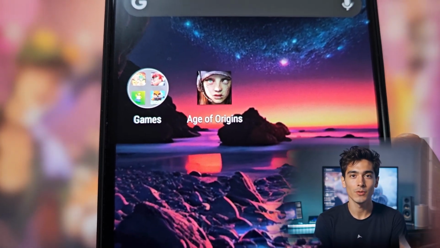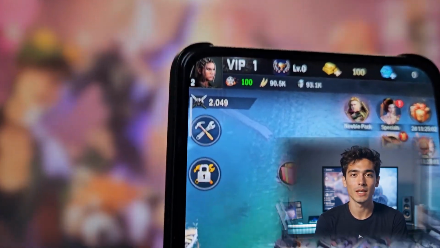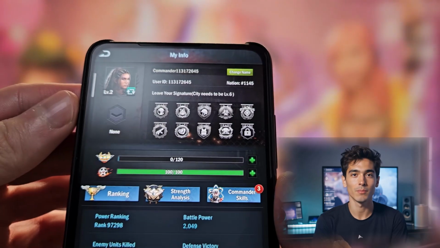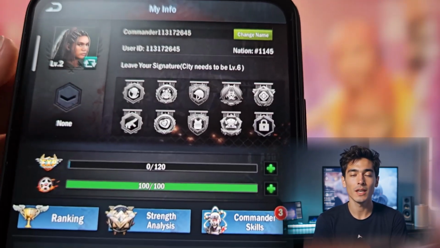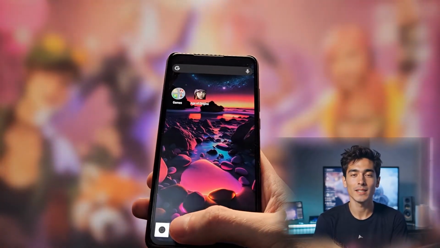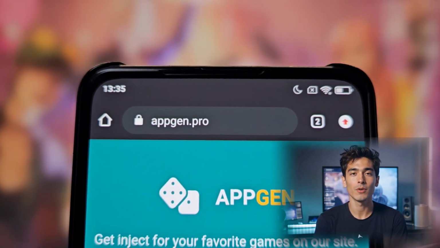Alright, first thing you need is your player ID from Age of Z Origins. This is really important, so don't skip this part. Open the game, tap on your profile section, and you'll see your unique ID. It's a combo of numbers. Just write it down or take a screenshot so you don't lose it. Got it? Nice. Moving on.